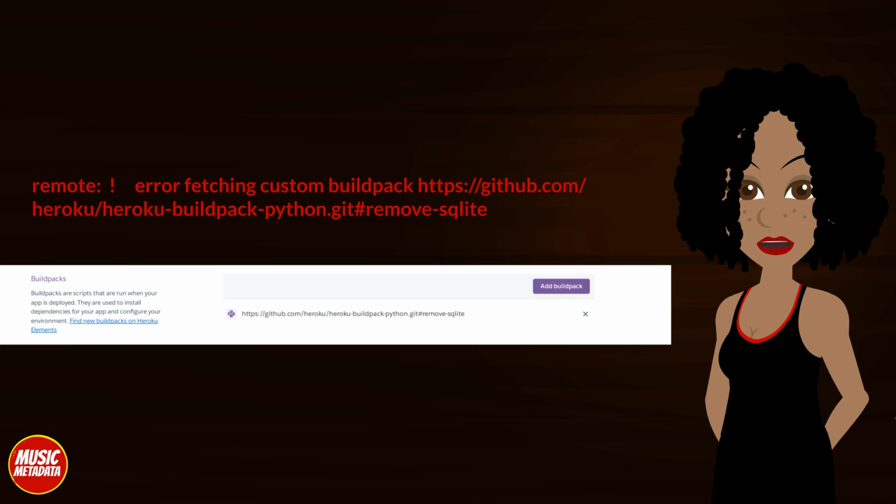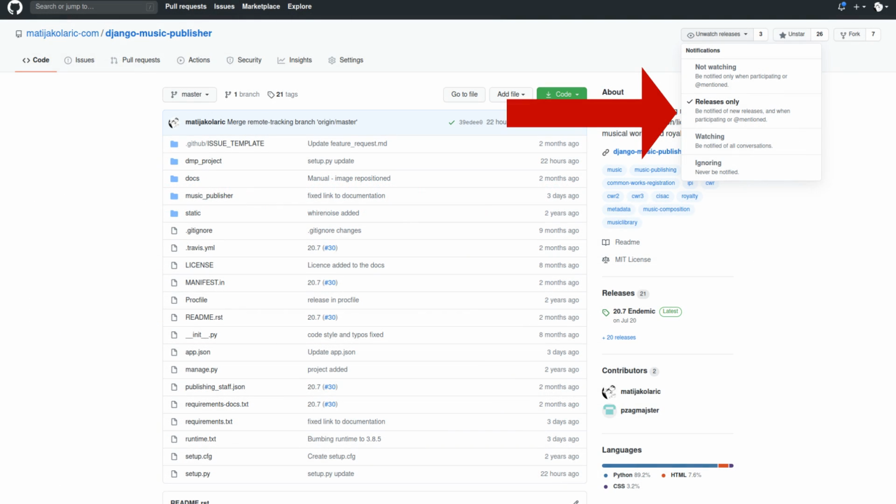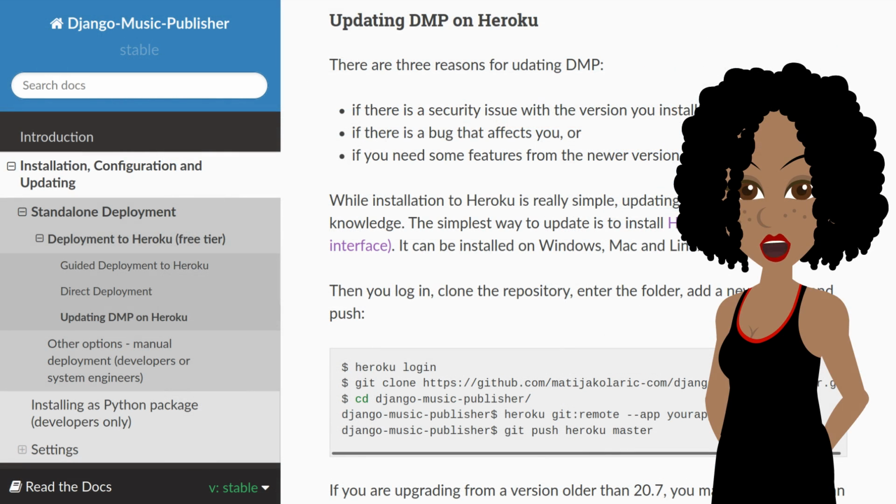For example, if you run into this error, you have to go to Settings tab for your Heroku app and delete this build pack. Once you are using DMP in production, you should subscribe to new releases on GitHub. Of course, these instructions are also available in the official documentation, in the installation, configuration and updating section.